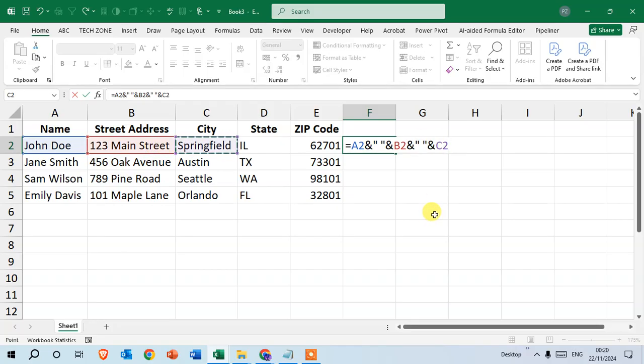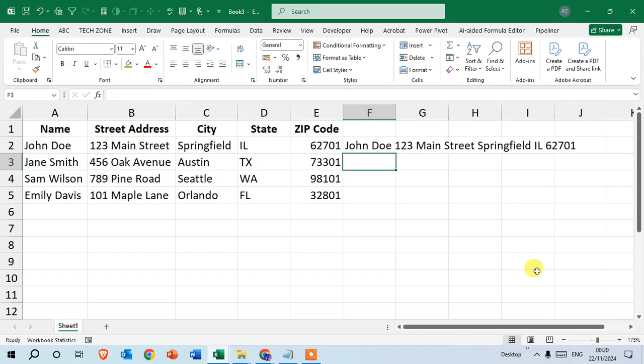I repeat the same here, then quotations, then again ampersands, then I select the fourth cell. The same I repeat here: ampersand, quotation, space, quotation, ampersand, and select the last one and just press enter. So that's it. You can see the name and address are combined here. Multiple cells are combined in one cell.